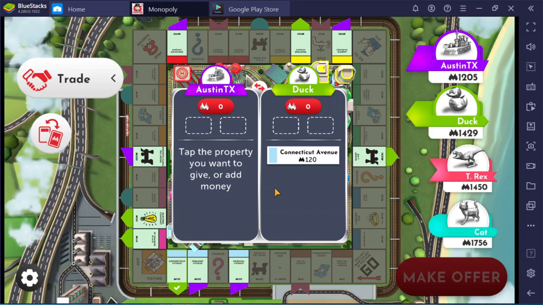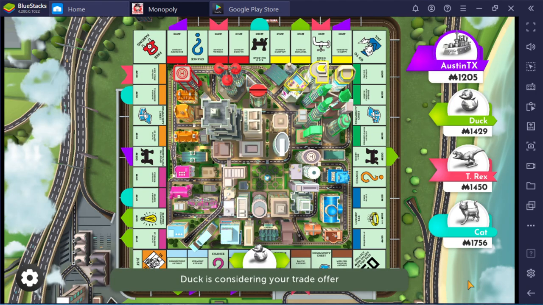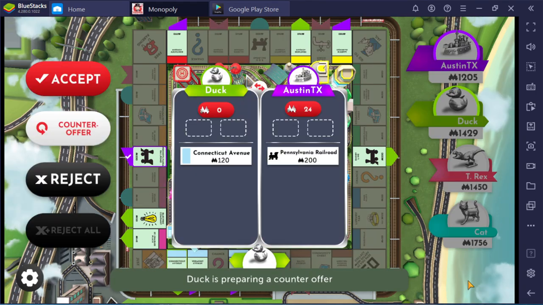Let's see, how about if I give away this, it's a higher value, right? See if I make an offer to see if Doug will accept or not. See, because Doug knows I'm gonna have a full set, so it's a premium. So 24 is, you know, not bad. As you see, 224 and 120, it's not a good money-wise deal. But I can build houses, so I'm gonna accept.